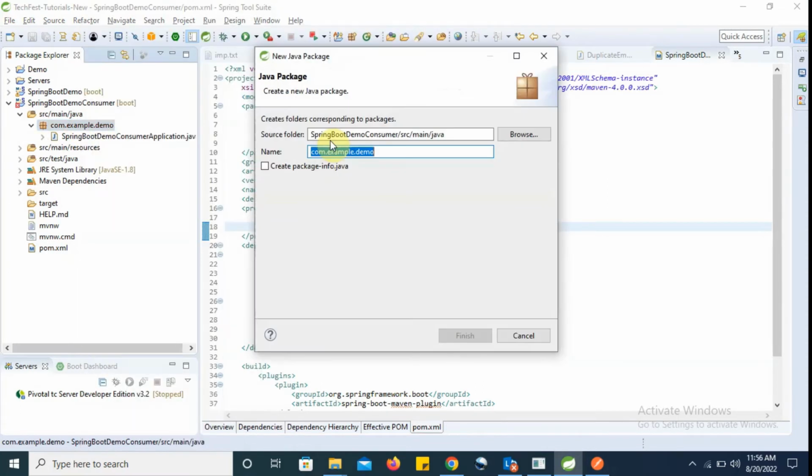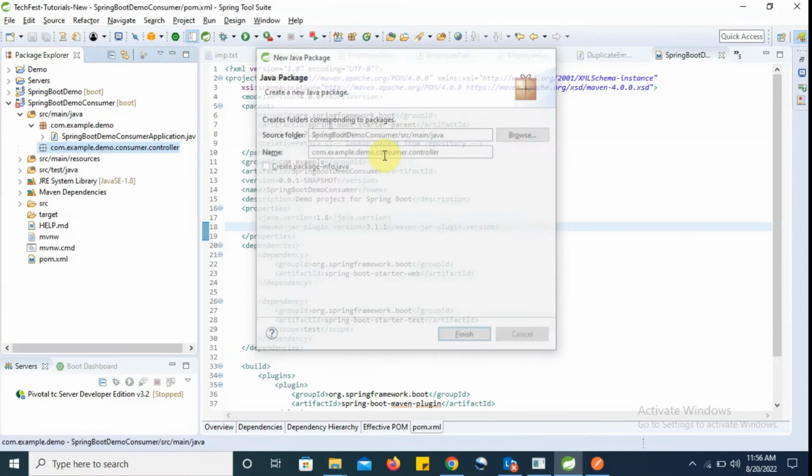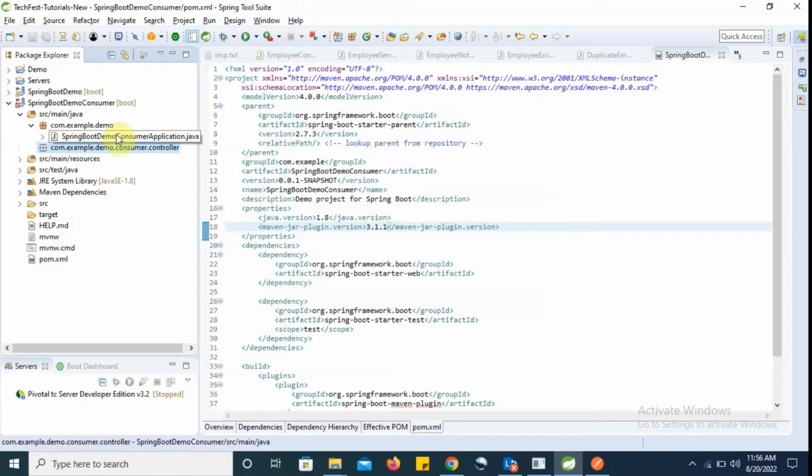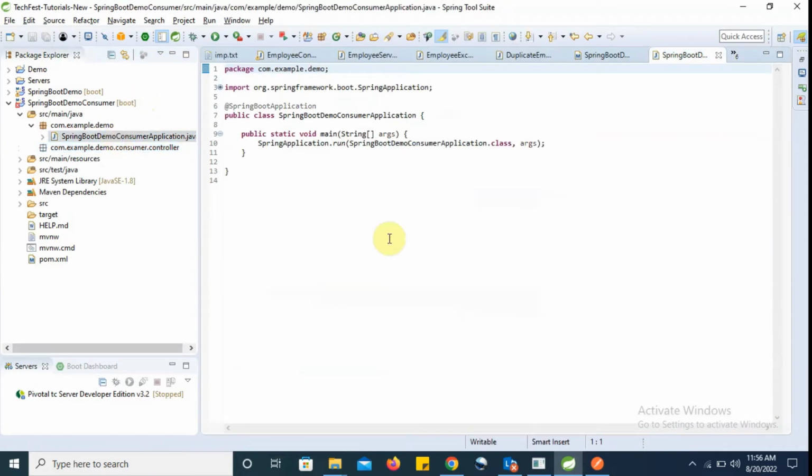Now I'm going to create one package, consumer dot controller. Here basically what I'm going to do is create one bean.